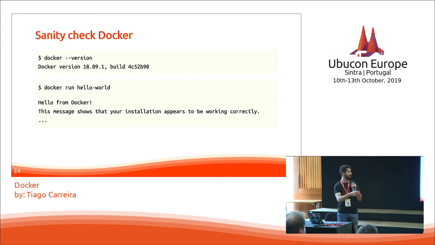So after you install, you just use Docker on the command line. That's the default way to do it. There are some tools to run it graphically with a GUI, but I will focus on using the Docker command line.